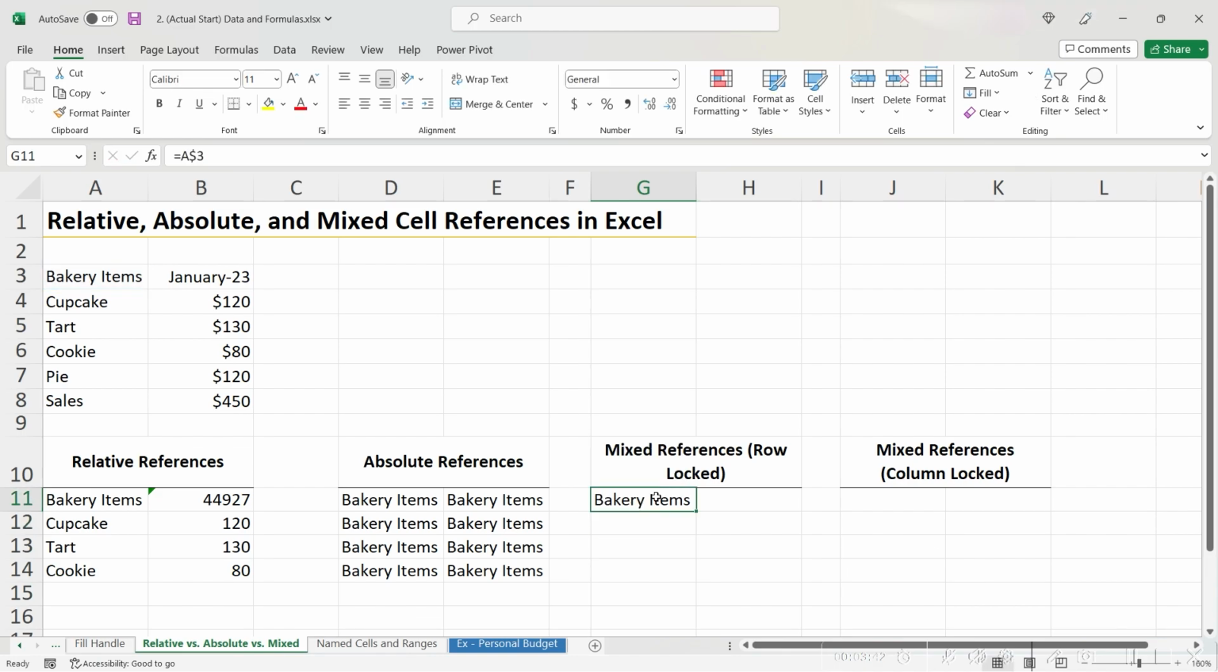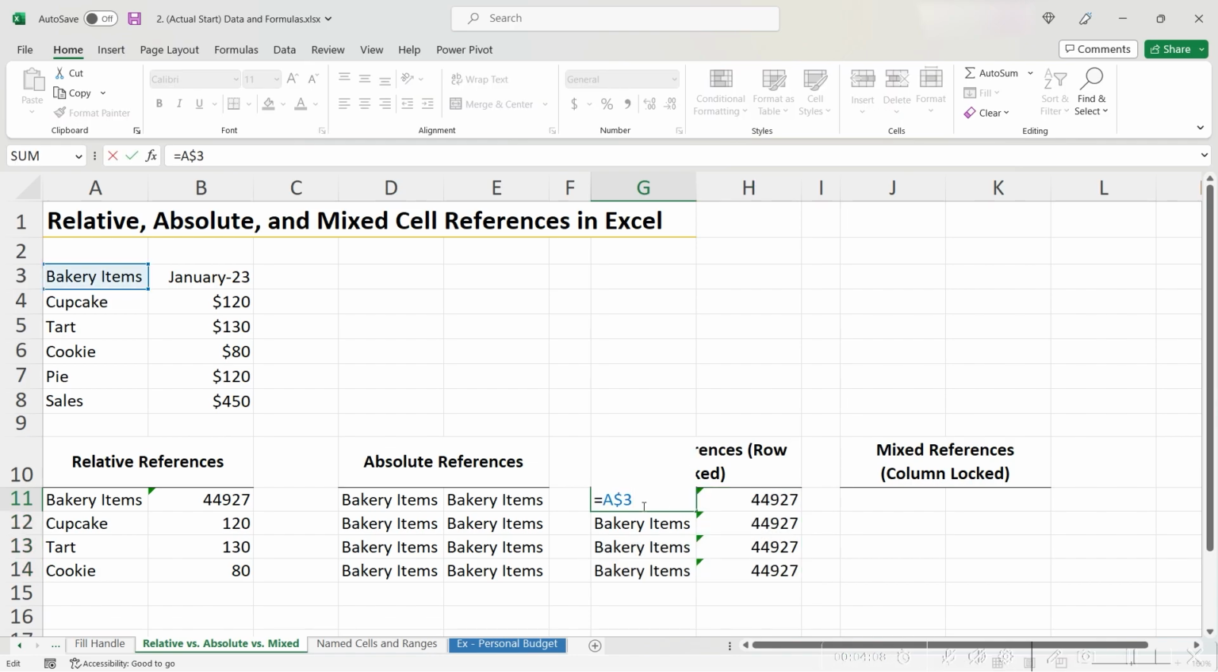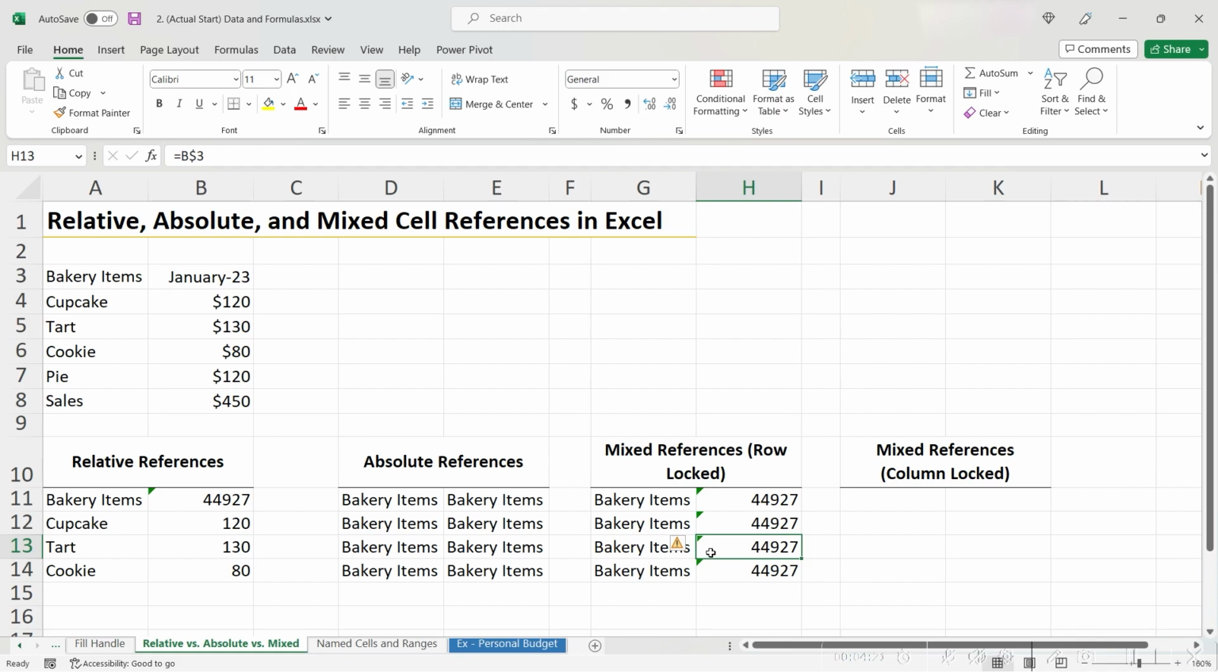Hit enter. If I try to use the fill handle to move this reference downwards, we can see that the reference stays fixed on bakery items. However, if we move it rightwards, we see that Excel is now transposing the data to the right of the cell. Why is this happening? This is happening because we locked the row and not the column. Therefore, the column, the left to right, is free to reference other cells relatively, while the row, up and down, stays fixed.